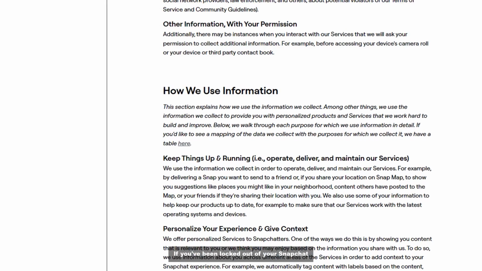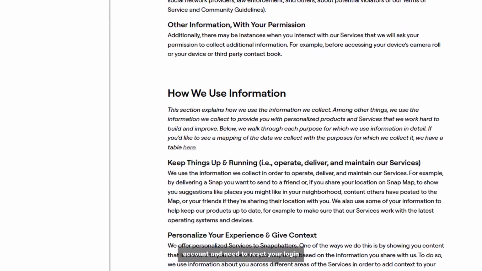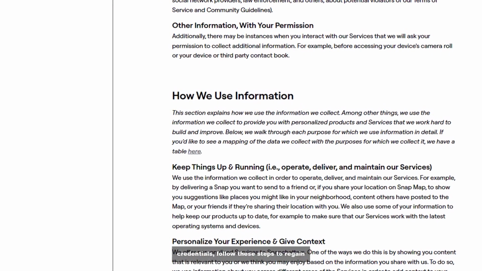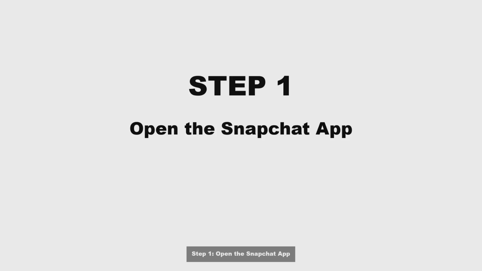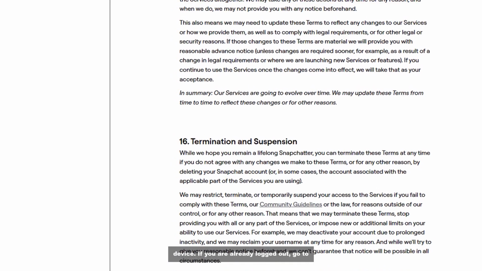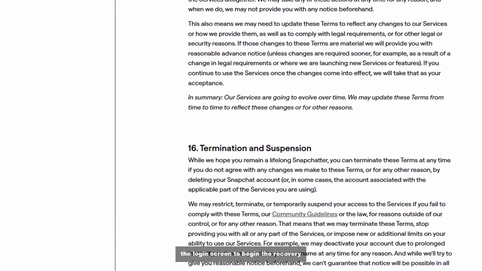If you've been locked out of your Snapchat account and need to reset your login credentials, follow these steps to regain access. This guide will help you navigate the process easily. Step 1. Open the Snapchat app. Launch the Snapchat app on your mobile device. If you are already logged out, go to the login screen to begin the recovery process.